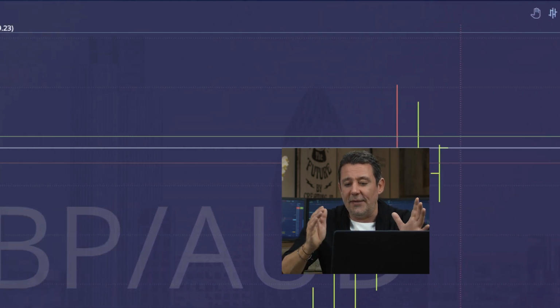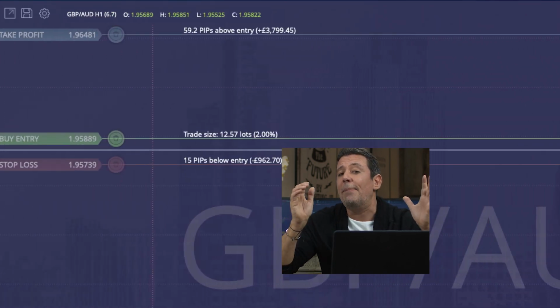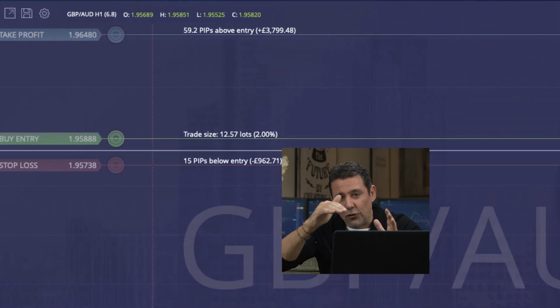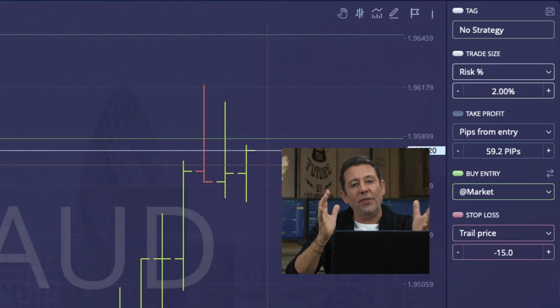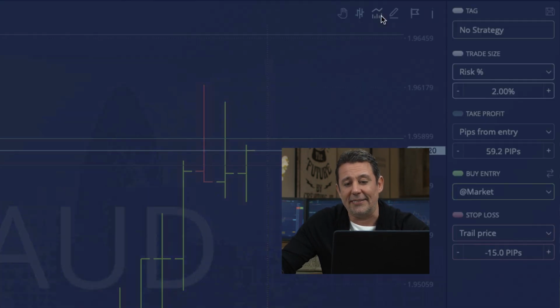So I'm now 15 pips behind the current price. But what about if I want to get better still? And I want to actually trail the price consistent with the volatility of the market right now. This is where I get even better. So I can add an indicator.